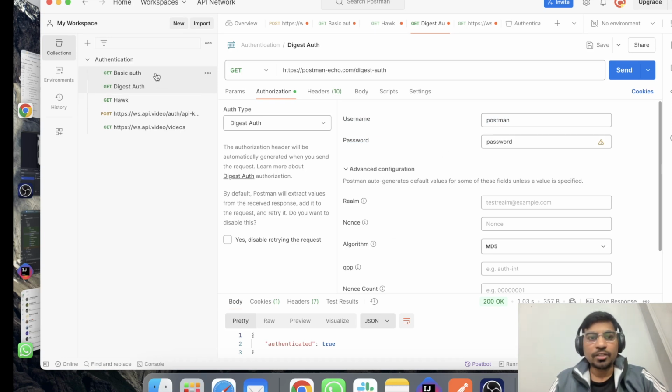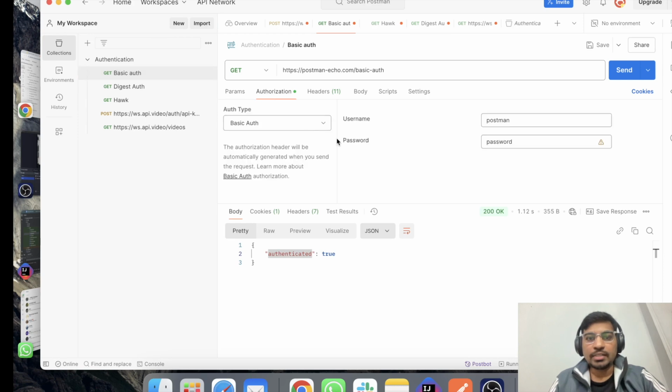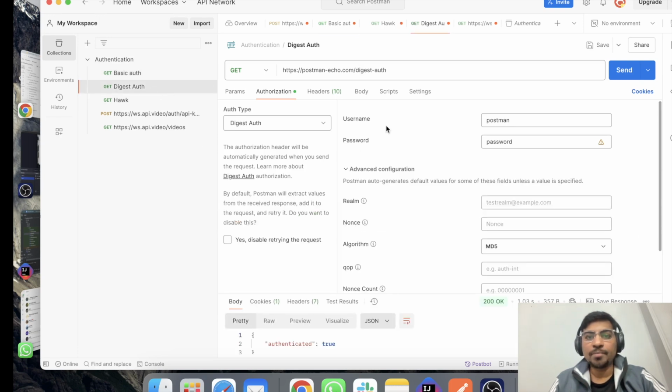So in basic auth, only username and password are required, there is no advanced configuration, but in digest auth there are username and password, and there's an advanced configuration. So in both basic and digest authentication, it requires only username and password to hit that API. Okay, but then what will be the difference between basic auth and digest auth?